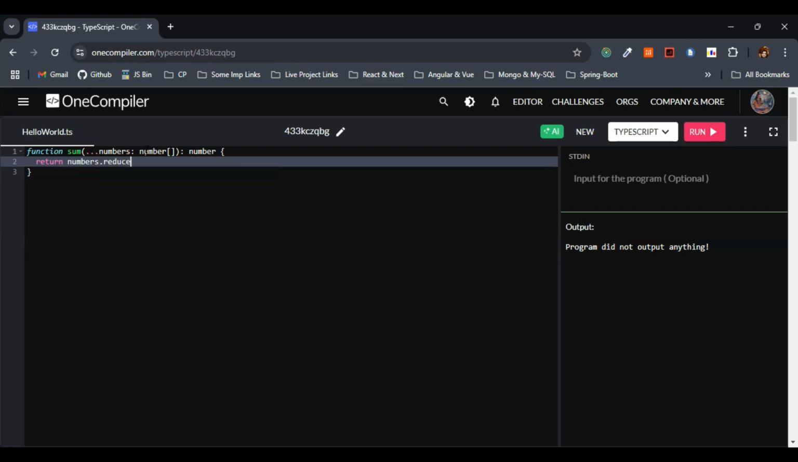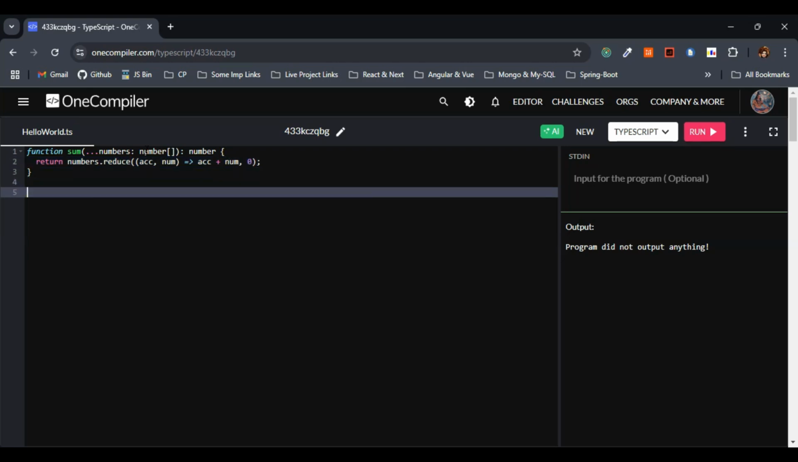Let's make use of reduce. So accumulator, and I'll consider number here. Basically, we know reduce reduces multiple values to a single value, right? So let's add all the numbers: accumulator plus number. Also here we have to make sure that we give the initial value, which will be 0. I hope you are familiar with the reduce method.